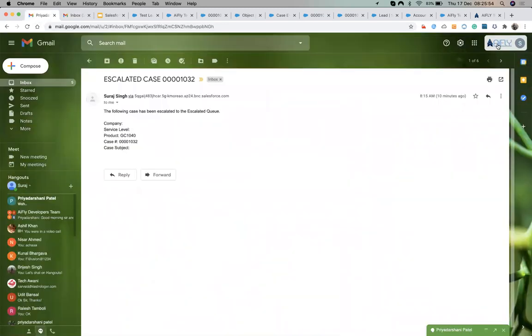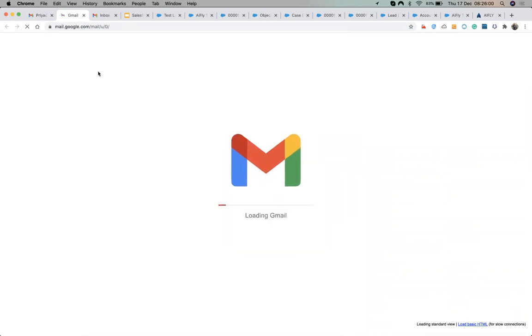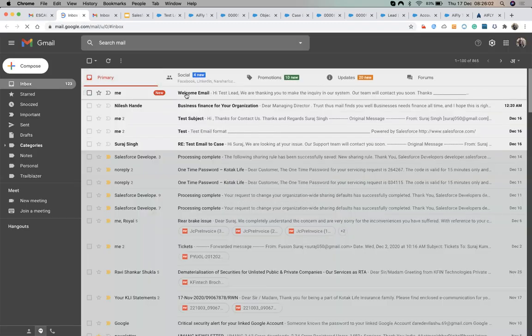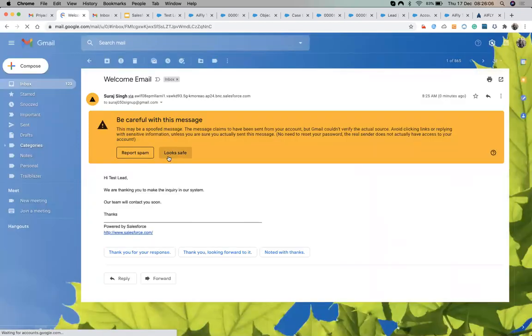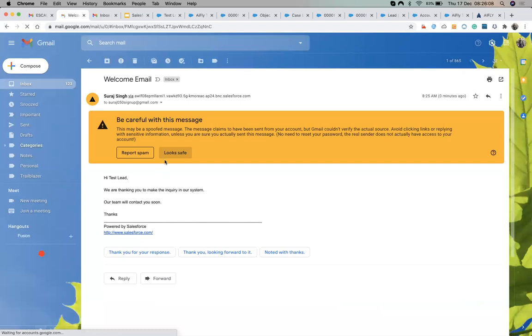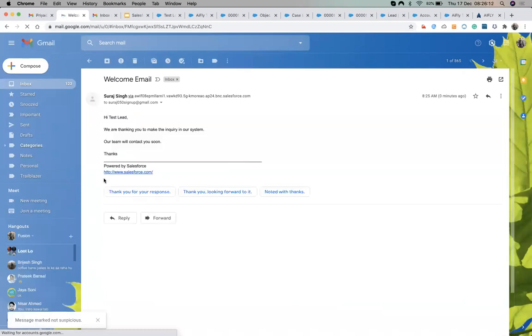Let me log into my mail. Yeah, here I got that email from the system that I had generated. It means it's being generated from Salesforce. I had typed everything, and it's populated here.